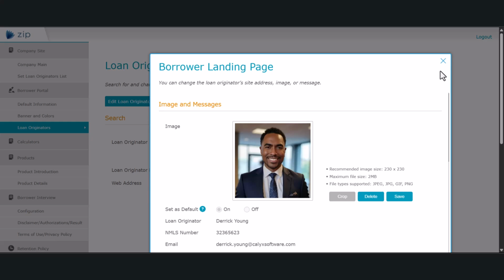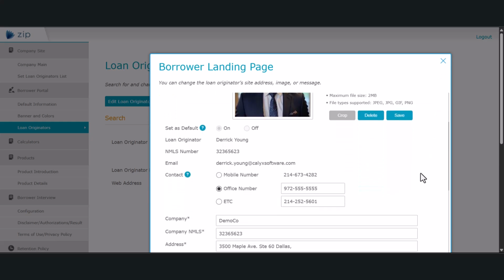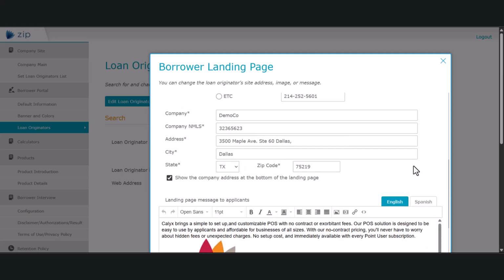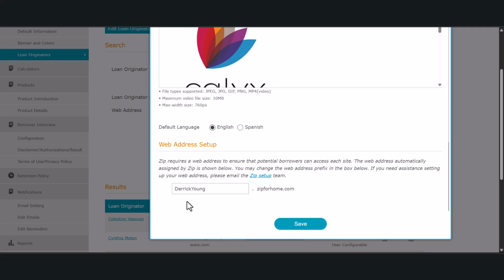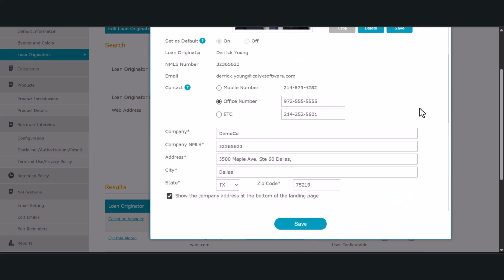This is also where they can choose which phone number is displayed to borrowers who visit their landing page. If you scroll all the way to the bottom, you'll see an area that allows the loan originator to change their individual URL. By default, it's typically their first and last name. But if they'd like to change it, they have the option. Once those updates are complete, they'll click Save.